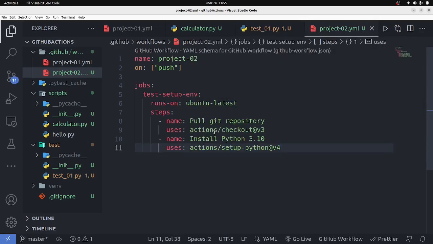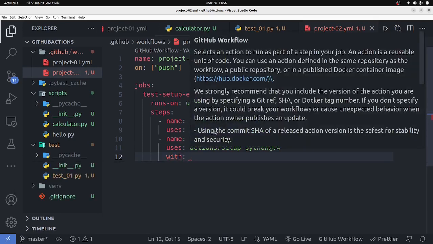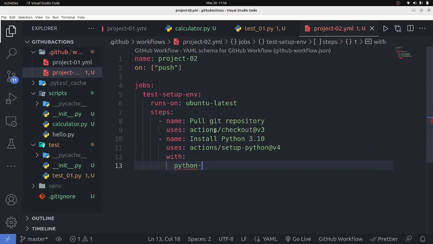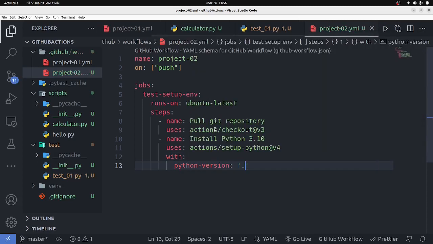Once we have that done, I'm going to specify the version that we want to use. We're going to say with, and then simply say python-version. The Python version is going to be 3.10.